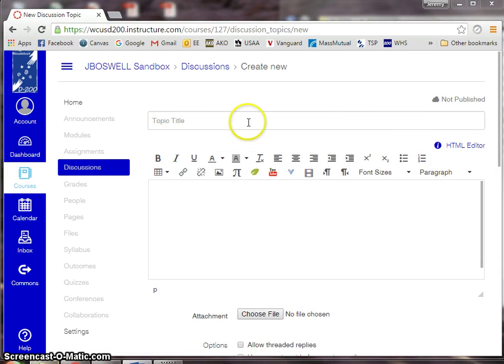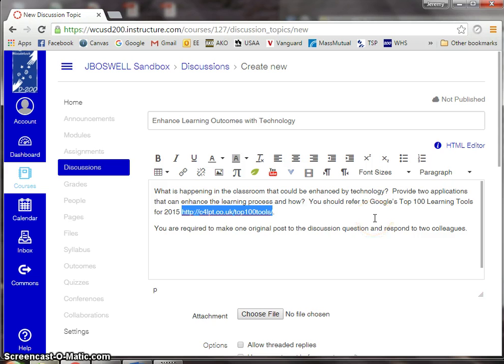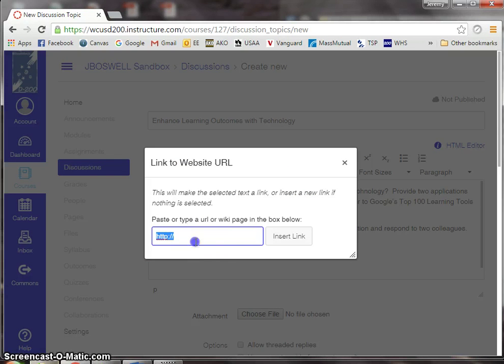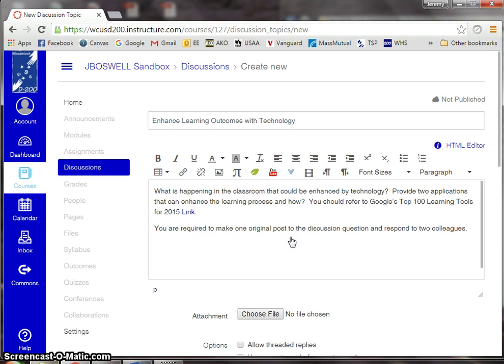Okay, there's a spot available for a title and the description of the activity. After these sections are filled in, we could easily provide a hyperlink to a location. In this case, this identifies Google's top 100 learning tools for 2015 for our participants to reference.